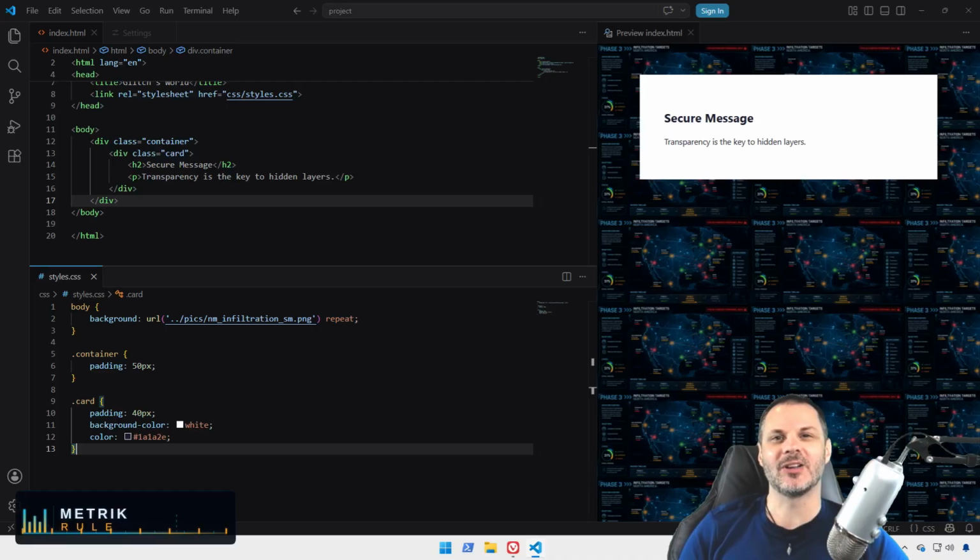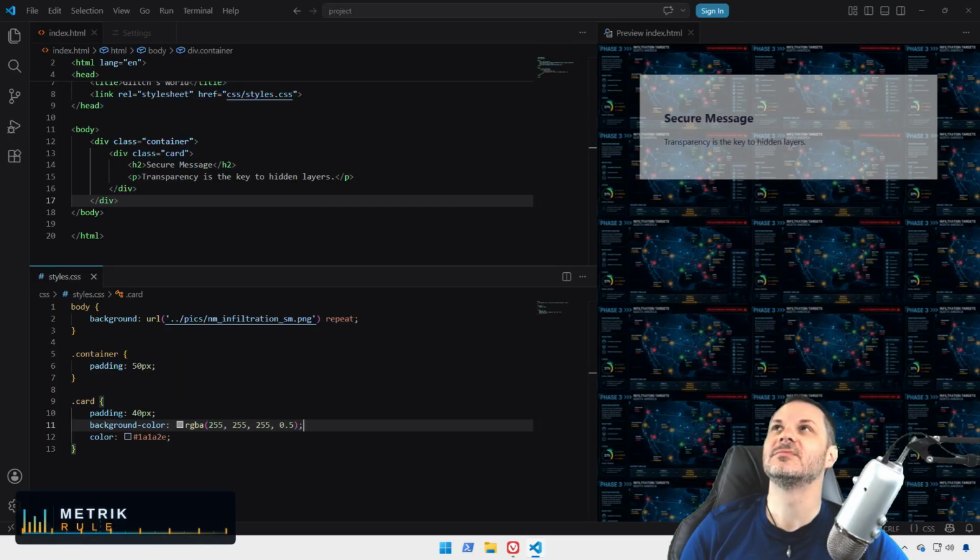Change the background color to white at 50% opacity. Using the alpha channel for white, 0.5 for 50%. Semi-transparent. I can see the underlying structure now. It's like having X-ray vision, tactical and stylish.